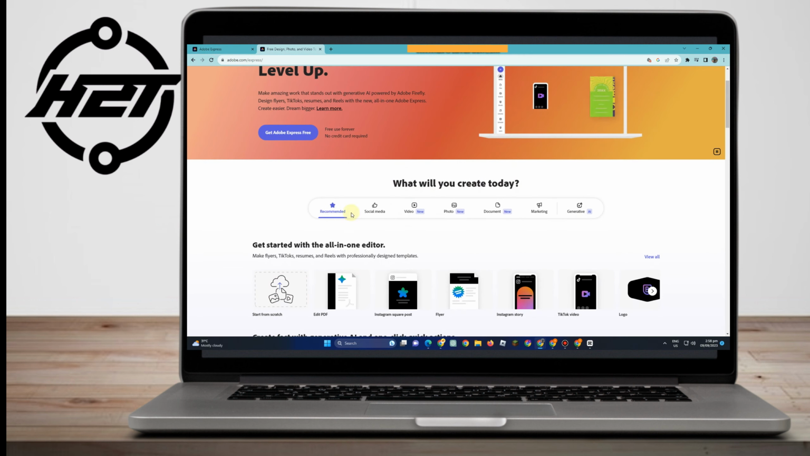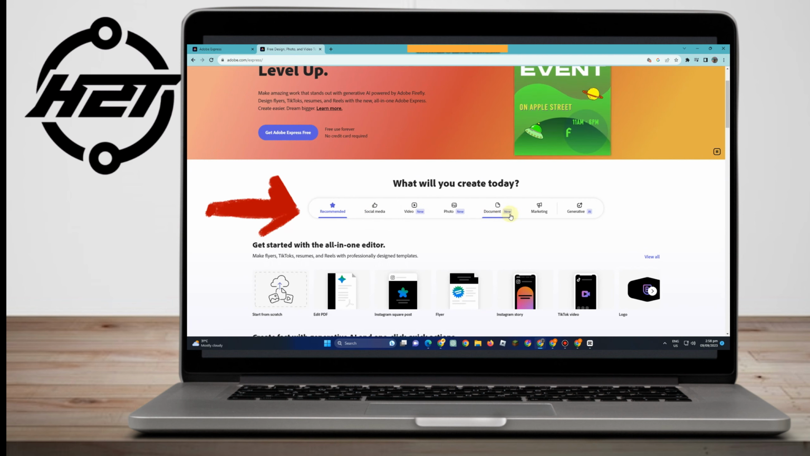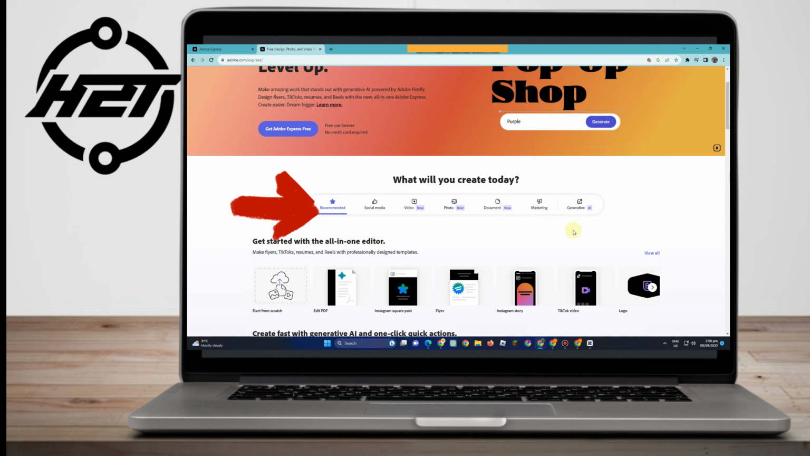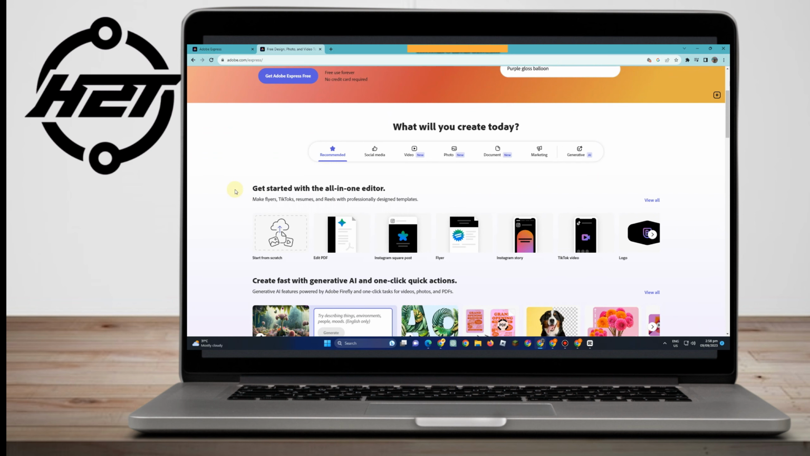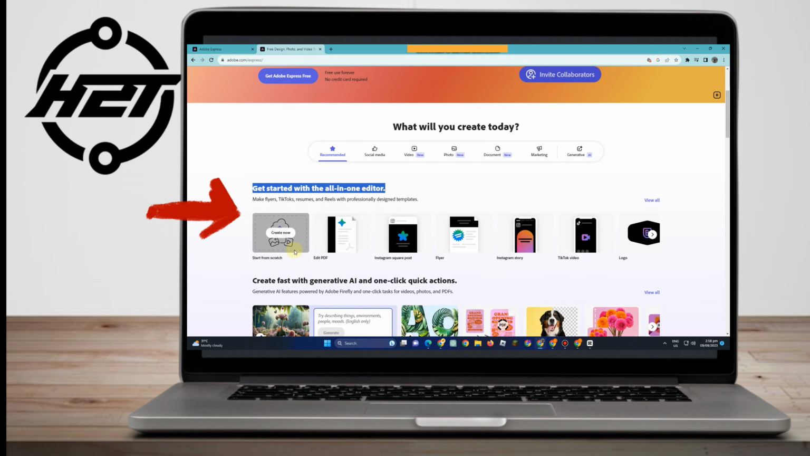So this is what it looks like. And as you can see, there are tons of features here. You can go to social media, video, photo, document, marketing, select any of these, then you can start. If you want to create a new video, photo, or document, you just have to tap one.